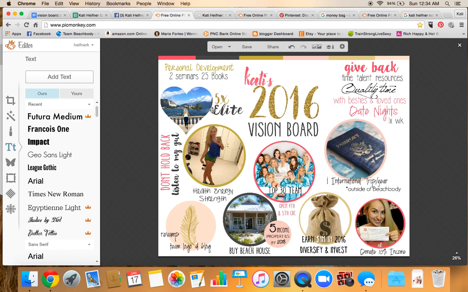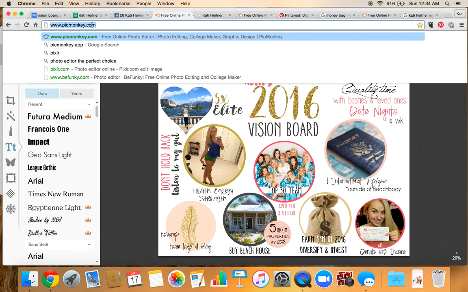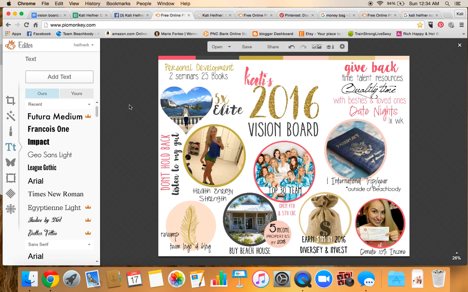So, when you look at my vision board, for somebody who's not familiar with PicMonkey, it's an awesome website. You just go to picmonkey.com. You can pay the $30 a year, which I think is absolutely worth it for a little bit cooler features, or you can use the free version.